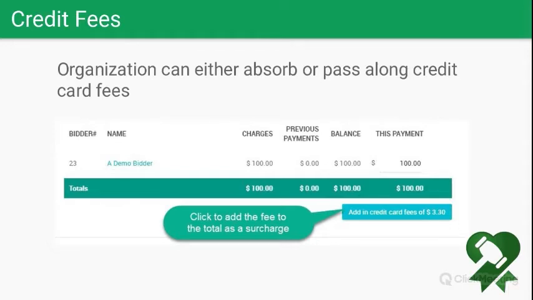The default credit card fees handling mode is set to normal. That's the default, which means the organization will absorb the external credit card fees and not pass those on to the purchaser. You can change that to surcharge. Surcharge means the bidder is charged for the fees so that the deposit you receive will match the amount of the original purchase and what is owed.